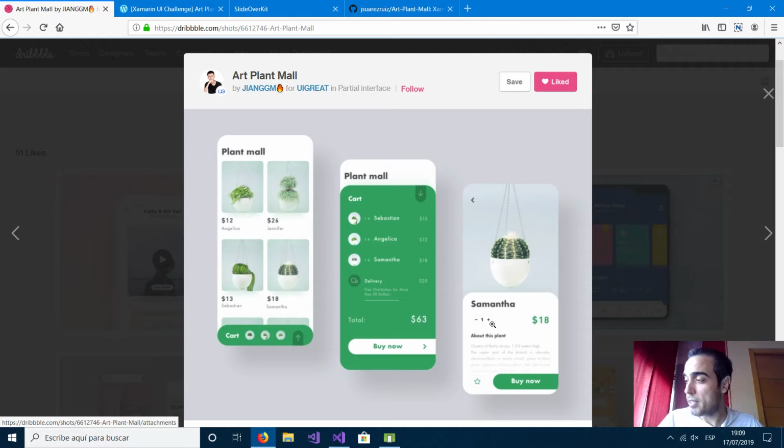And yeah, very appreciated. So let's continue with the Xamarin UI challenge. In this case, we were talking about the custom controls. We have the numeric up down and the toggle button. So yeah, we have many options.